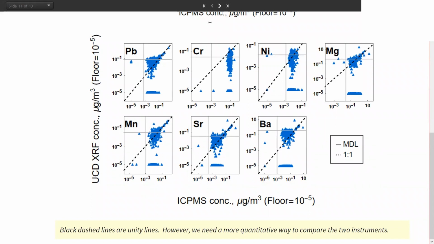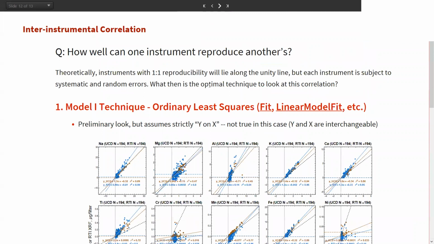So in this case, it's not really applicable to do ordinary least squares, which is a model 1 type of regression. This is kind of the dangerous thing that some people do in terms of correlations, which is to blindly apply model 1 techniques. In the current situation that I have, both XRF and ICP have uncertainties related to these measurements, and so it's kind of arbitrary what I put on the X and Y.